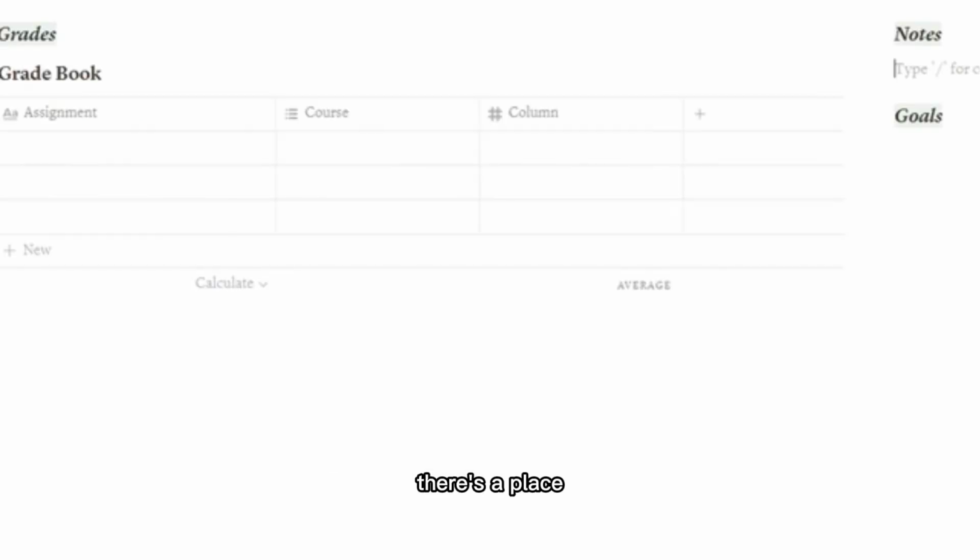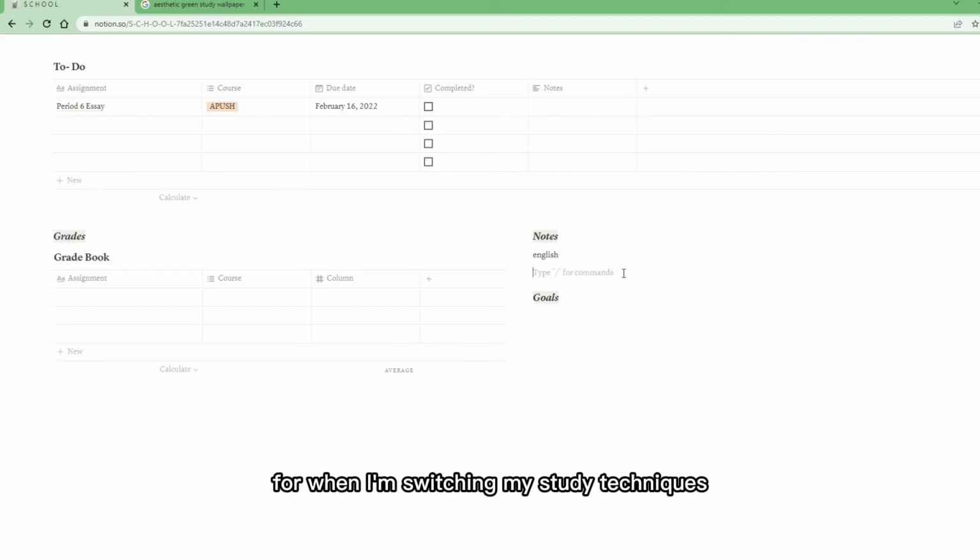Now, as you can see underneath, there's a place called calculate. You can change that to average so you know your general averages for this time period. I find it very useful for when I'm switching my study techniques. Next, we are moving on to custom note links.